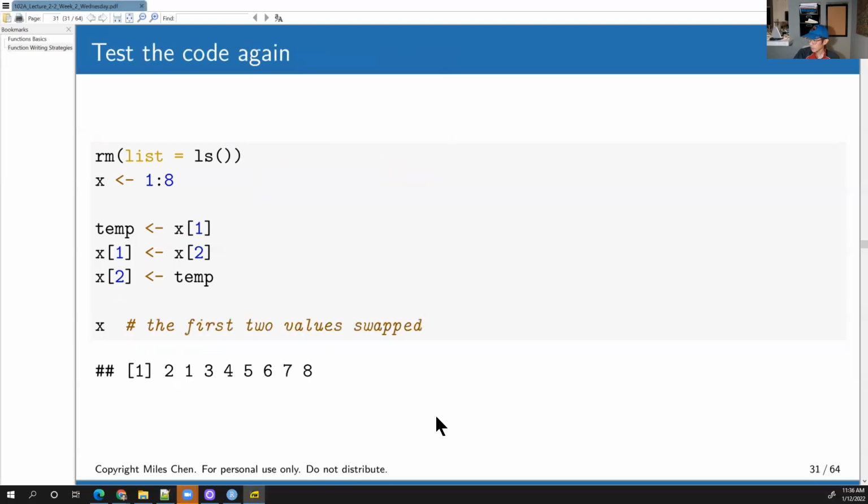Okay, so let's just keep trying this out with other sets of code or other examples. So here x is the vector 1 through 8. And when I run just these 3 lines of code, it's going to swap those first two values and now it goes 2, 1. Now we go, oh, you know what? It did what we wanted to do.